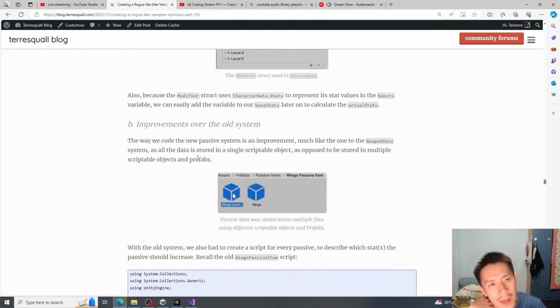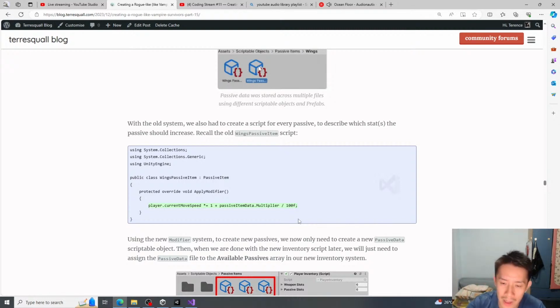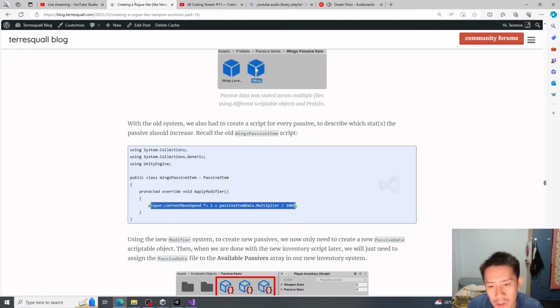So the passives class: when I set out to redesign it, I wanted to avoid the same problem that we had with our weapon system, which was that for every single level that your weapon has, you have to create one prefab and then one scriptable object. The other benefit of the new passive system is that with the old one, we had to create a new script for every passive. We didn't have an implementation where we use the stats object, so every passive had to manually specify which stat it affected, and then it just changed the stat directly.